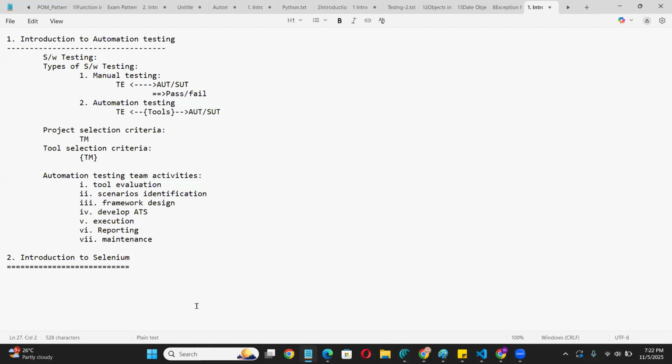Why did Selenium become more popular? This is one of the major reasons. Observe that we can say it is a free tool, and we can say it is an open source tool. Sir, I'm not getting the difference between these two, free tool and open source tool. Can anyone give an idea about it?